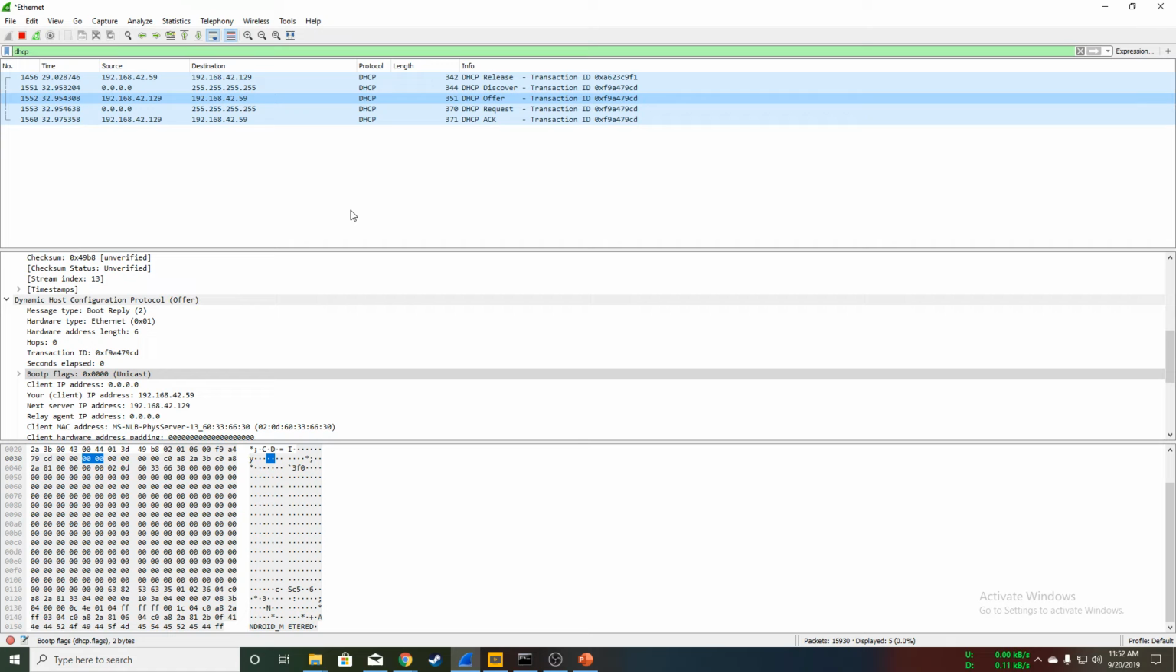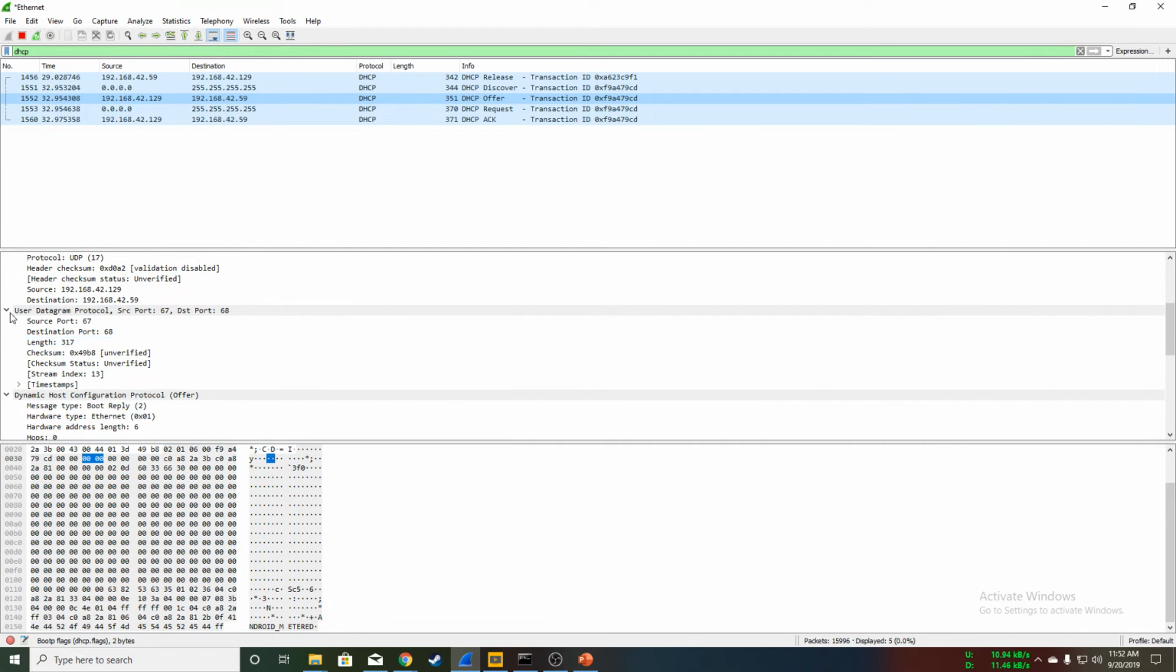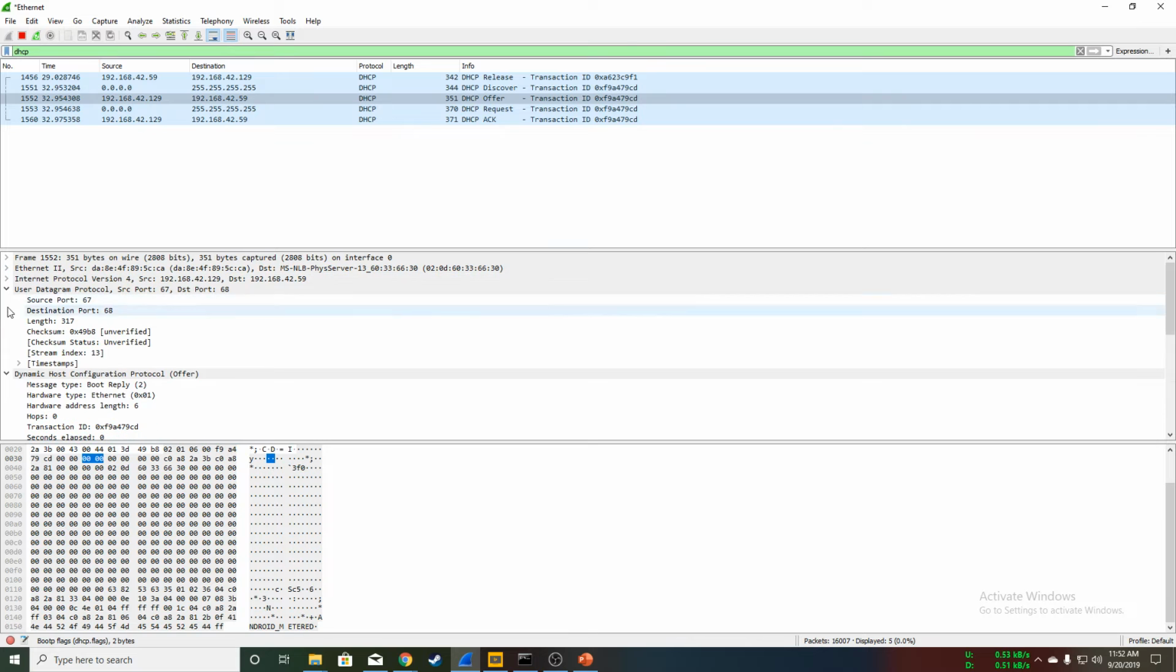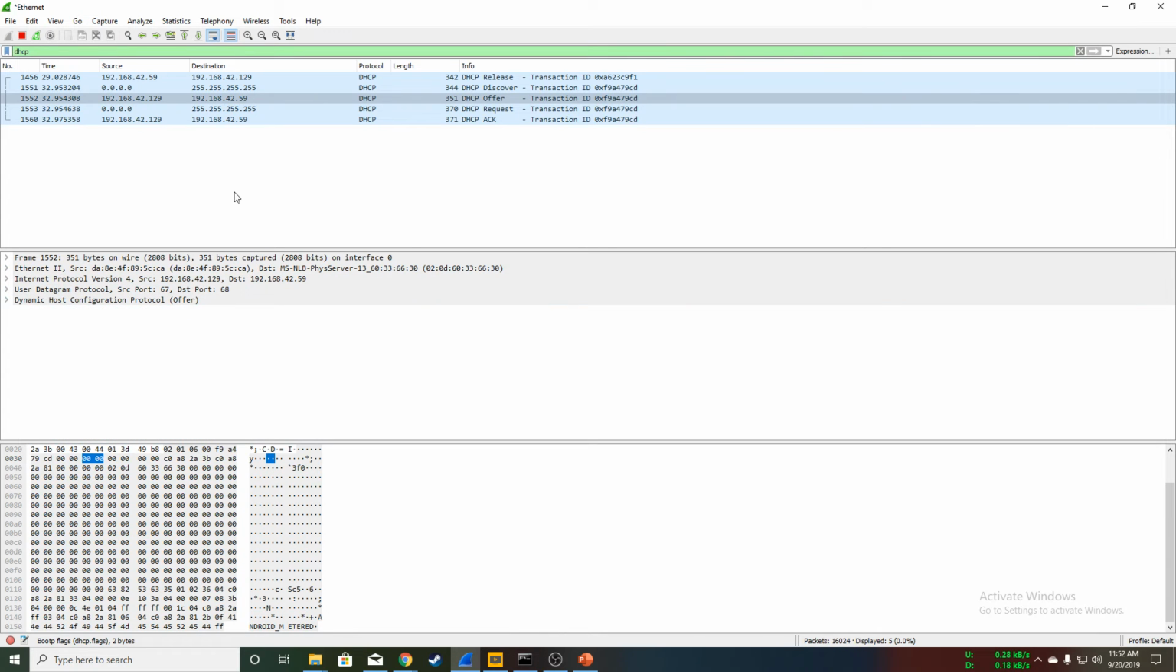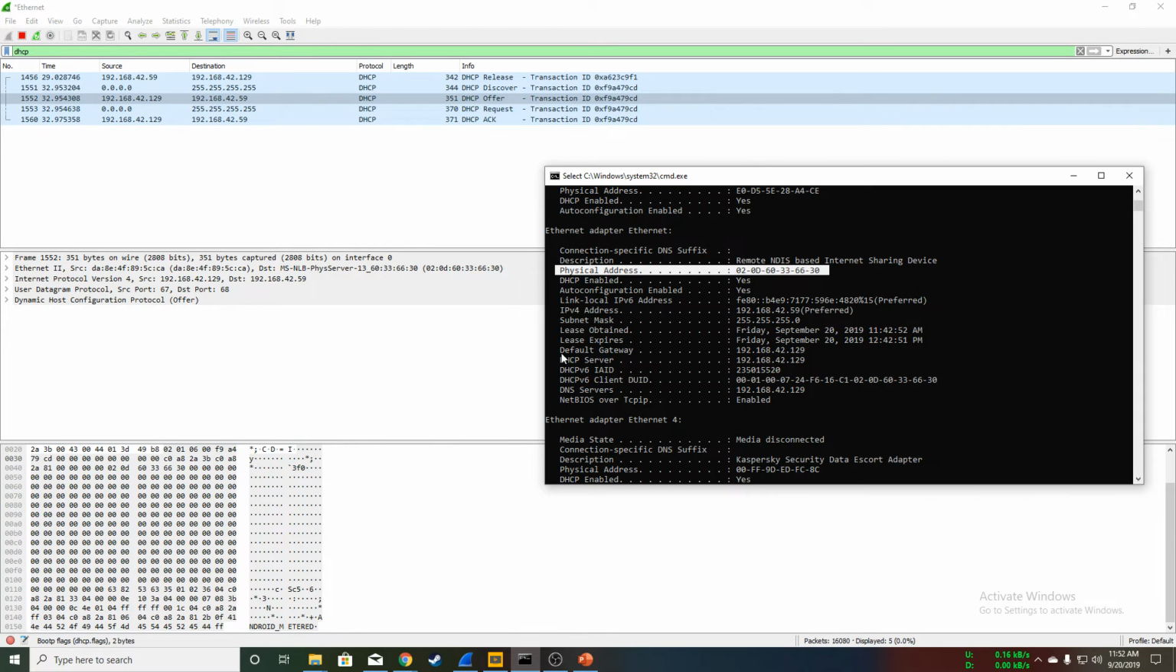Now we will be talking about the DHCP offer message. The DHCP offer message is basically a unicast. It is sent from the DHCP server to the client that requested it. As you can see, the source address is the IP address of my default gateway. So you can see over here that the default gateway has indeed offered an IP address, and the destination address is 192.168.42.59, which is actually the IPv4 address of my current Ethernet adapter.